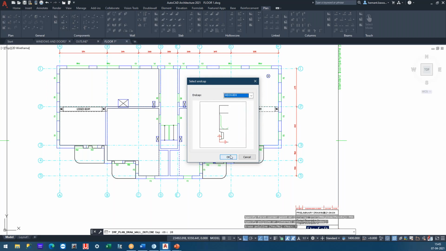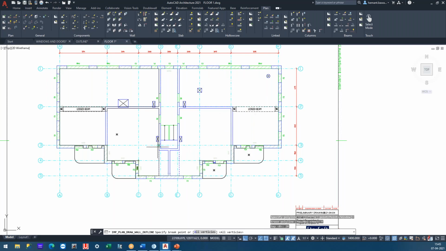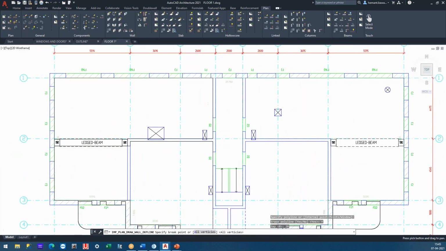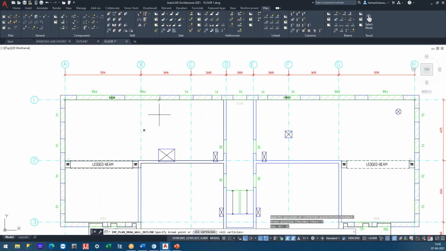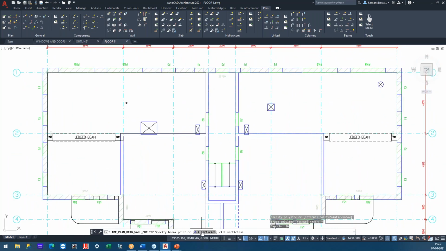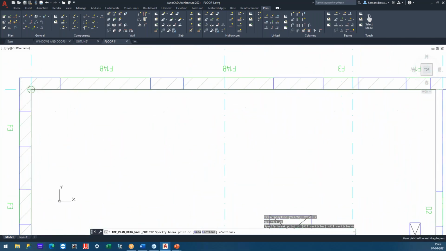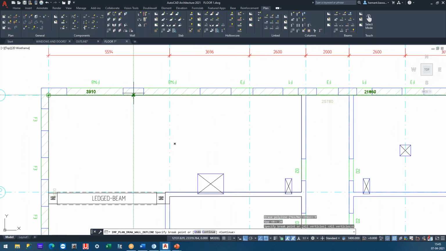Okay, this will do. And right now the program is asking me where I want to break the walls around this boundary. So first of all, I would like to break on all the vertices, and as you can see it has selected all vertices. And next I will select the points where I want to break them. So here, yeah.